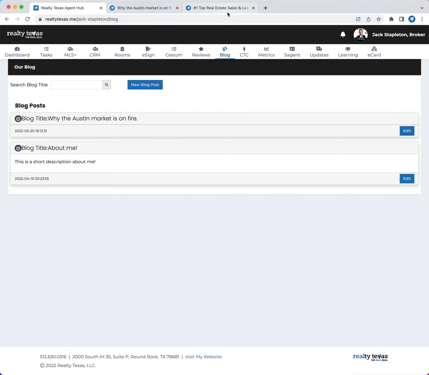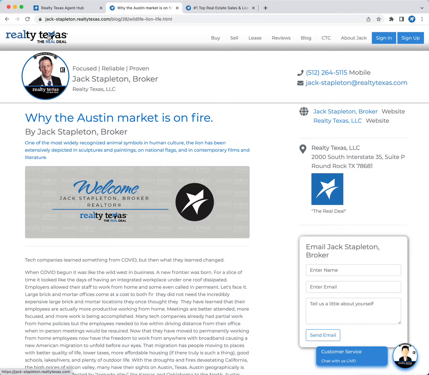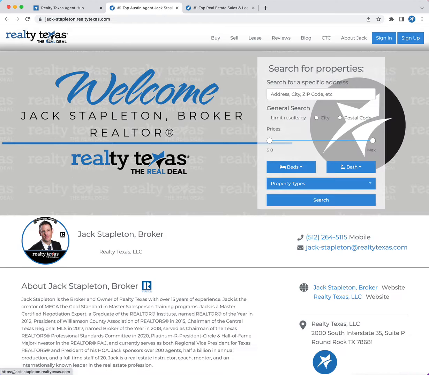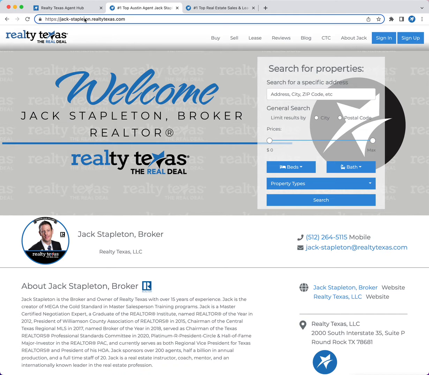Now, I have two other tabs open. The first tab is my realtytexas.me. And this is my agent subdomain. Every agent here at Realty Texas has their own subdomain. It is the first part of your email address, so it's the portion before the @. On your .me, you'll notice the same thing. jack-stapleton.realtytexas.com is my agent subdomain, just like your name is your subdomain.